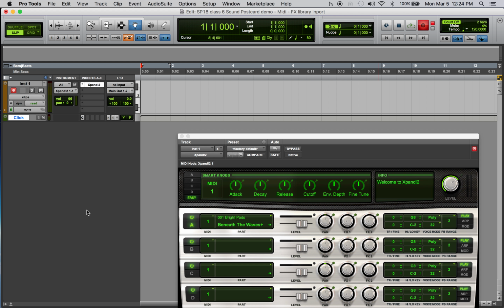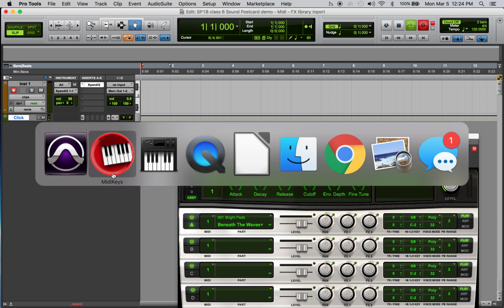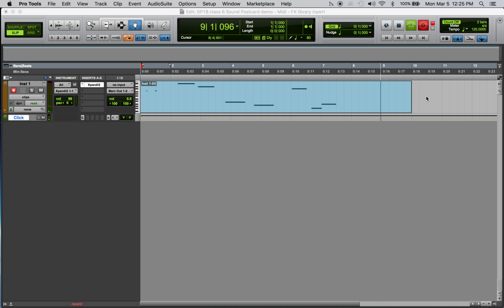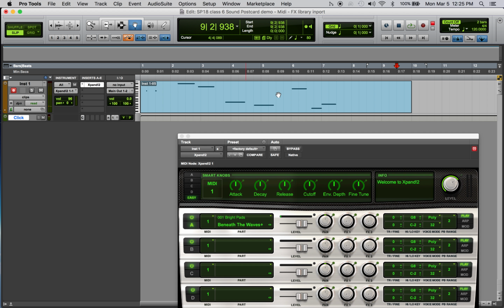So I'm going to hit the space bar, and I'm going to use Command Tab to grab that guy, and now I can start playing, and you can see it's recording my notes. Just like that. And I have to go back to Pro Tools to stop it, but you can see it did record the notes. So that's how you can use a little external application called Midi Keys to record MIDI notes into your Pro Tools session.